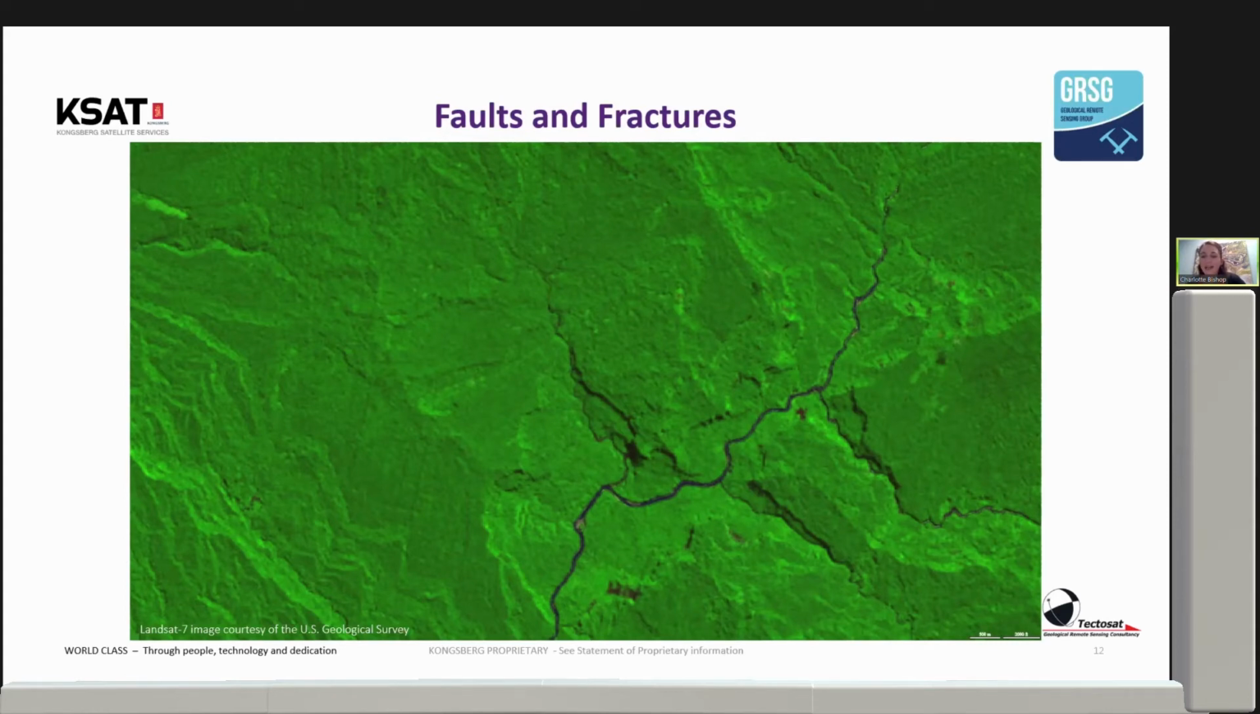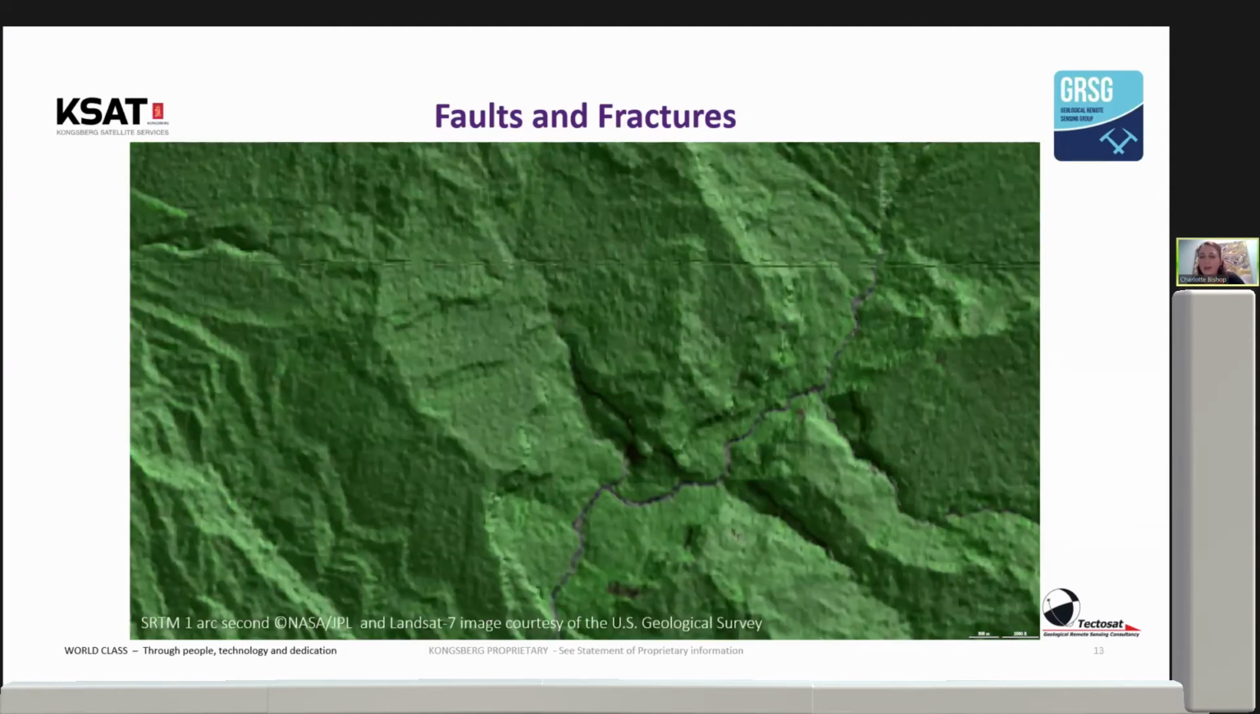So Landsat data, just to give a base map image, in this case it's a slightly optimized color. It's not just a natural color, it just provides a little bit more of a visual interpretation base. Adding that with the shaded relief from the SRTM, so a low resolution elevation product, but ideal for looking at regional mapping.